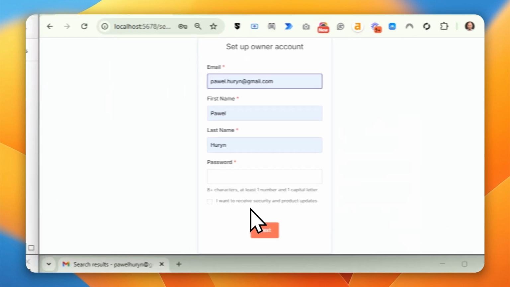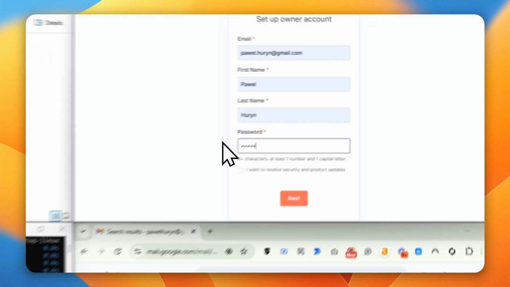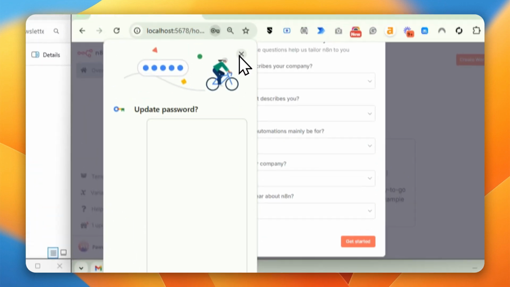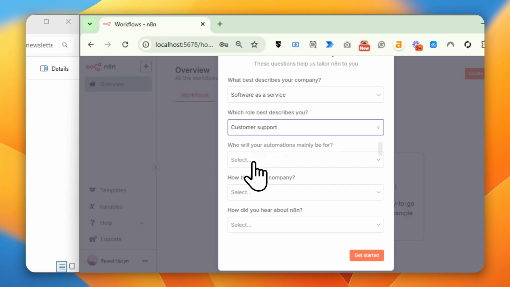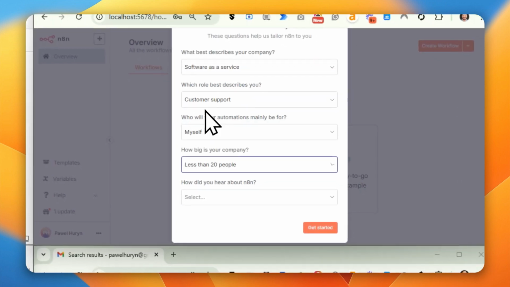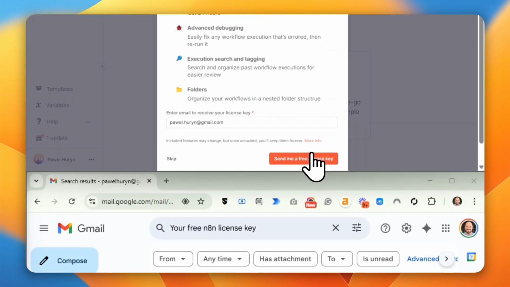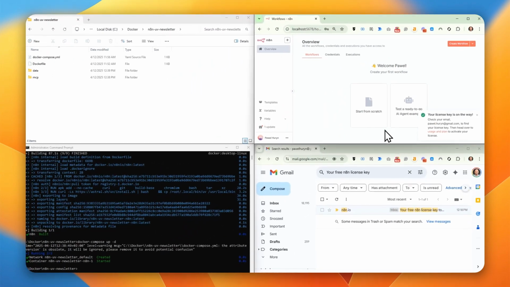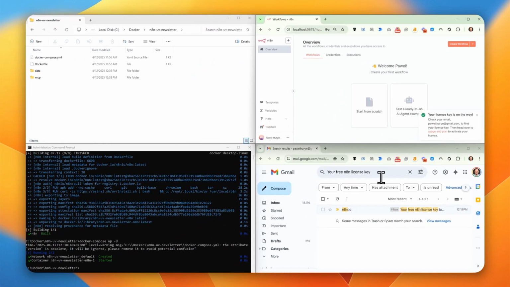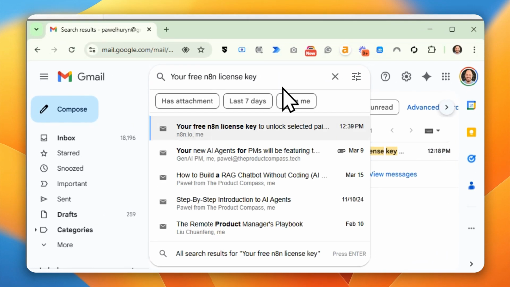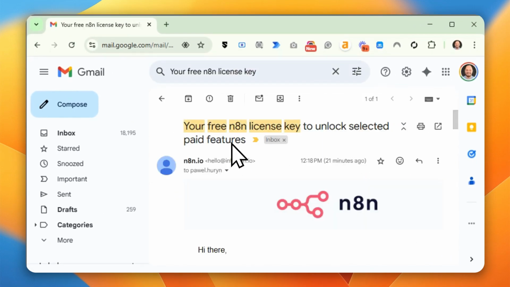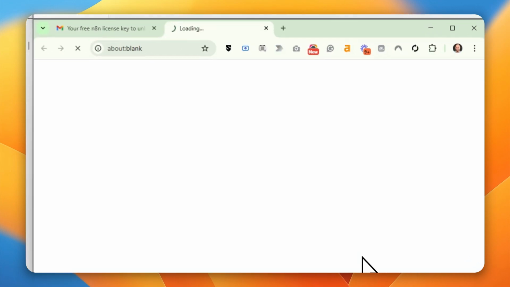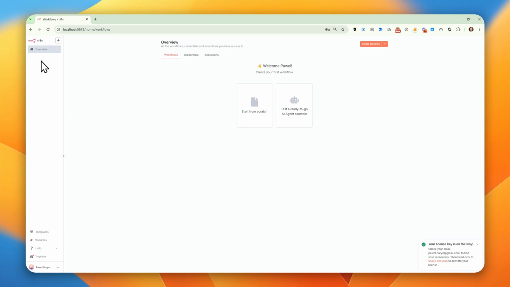So let's continue with the installation. This is just a temporary instance, so I will not focus on it too much. And it will send me a free license key. Okay, it arrived. So all I need to do is to click this button. And right now I have fully installed n8n.